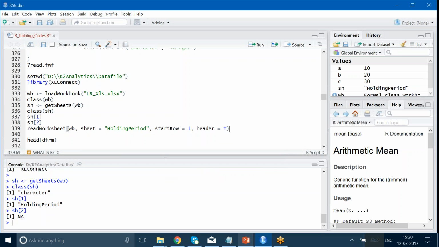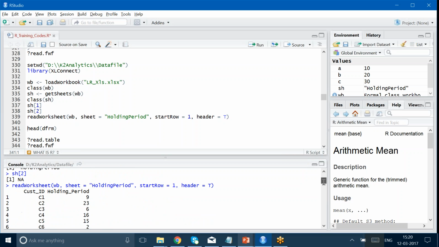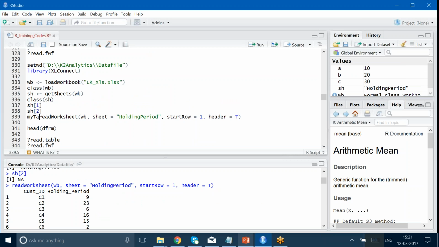Now if I run this command like this, what will happen? If I run this command like this, the entire data will come on the screen. This entire data has come in the screen. Why? There is no object to catch it. So I need to give some object. What is the name we have given? My table. Okay. My table.